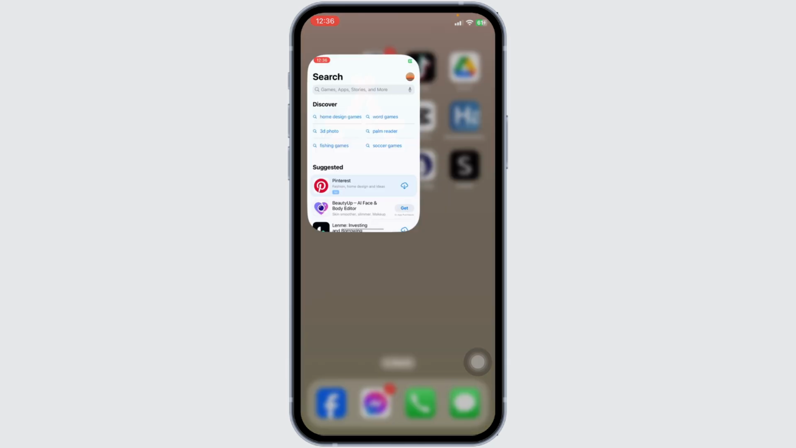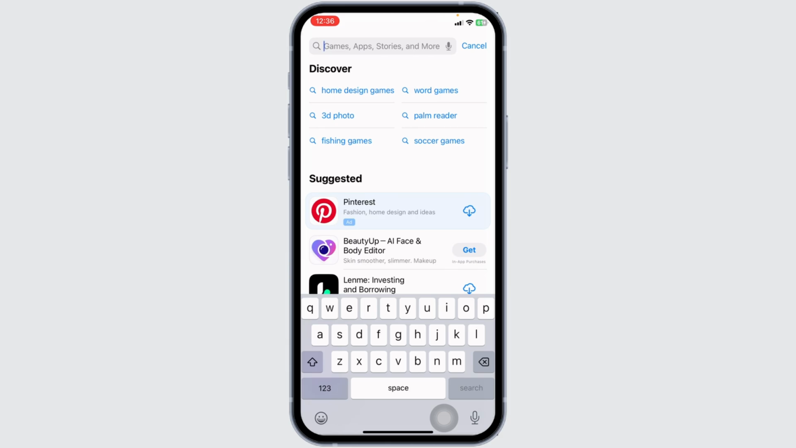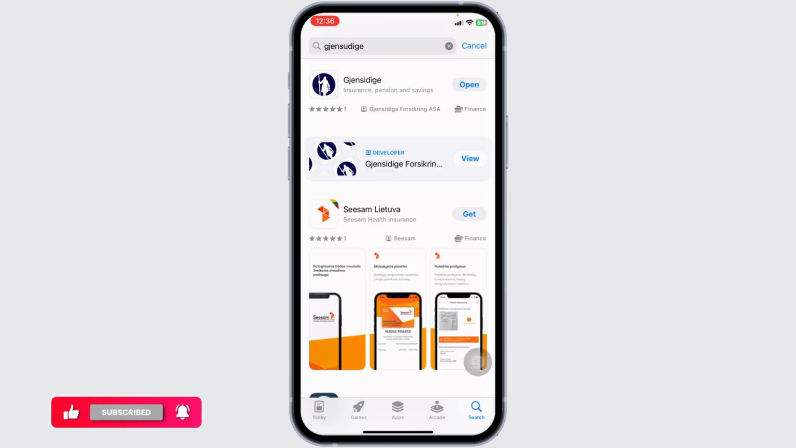For that, launch your Play Store or App Store. Now at the top, you're going to see the search box. Over there, type in the app name, Gjensidige, and then search for it. With that, the app will appear. After the app appears, at the right corner of it, you're going to see the option of Open or Update. If you find the option of Update over here, just click on it and update the app to its latest version. Then you can check whether your problem has been solved or not.